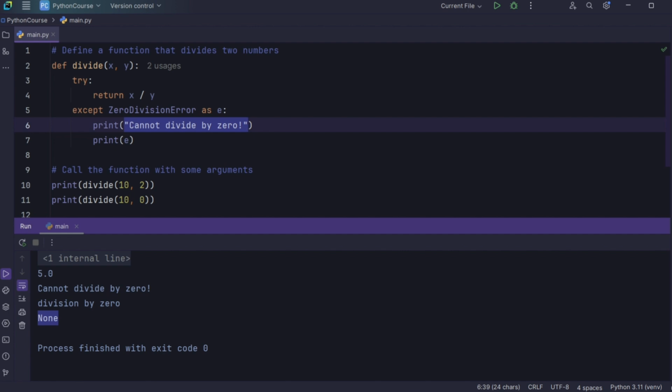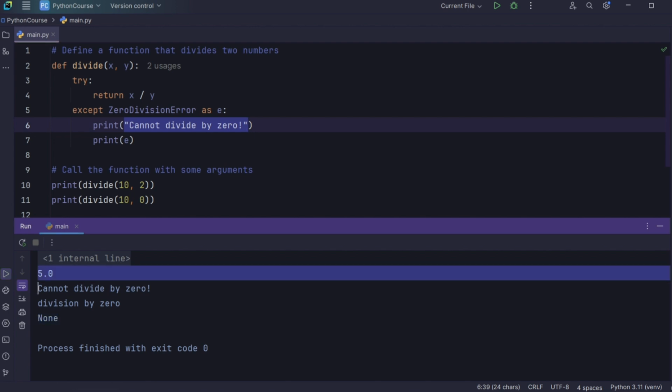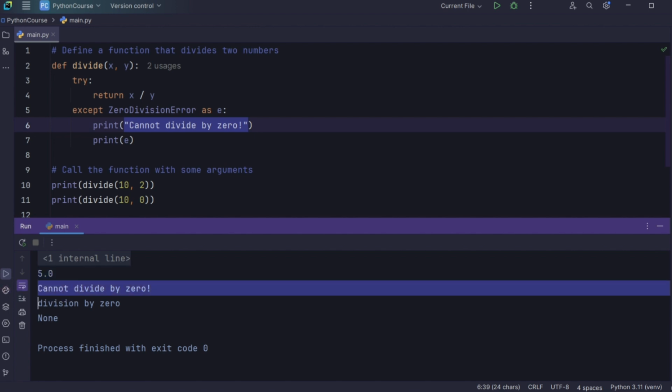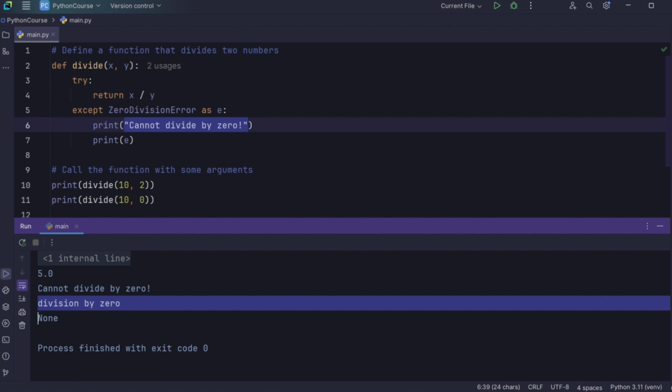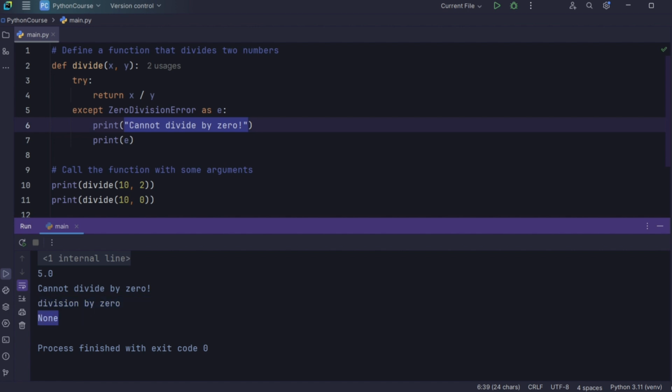When we call the function with 10 and 2 as arguments, the try clause executes normally and returns 5 as the value of the function. When we call the function with 10 and 0 as arguments, the try clause causes a zero division exception, which is caught and handled by the except clause. The except clause prints the message and the exception object and returns None as the value of the function call. The try except block allows us to handle the exception gracefully and prevent our code from stopping or crashing.